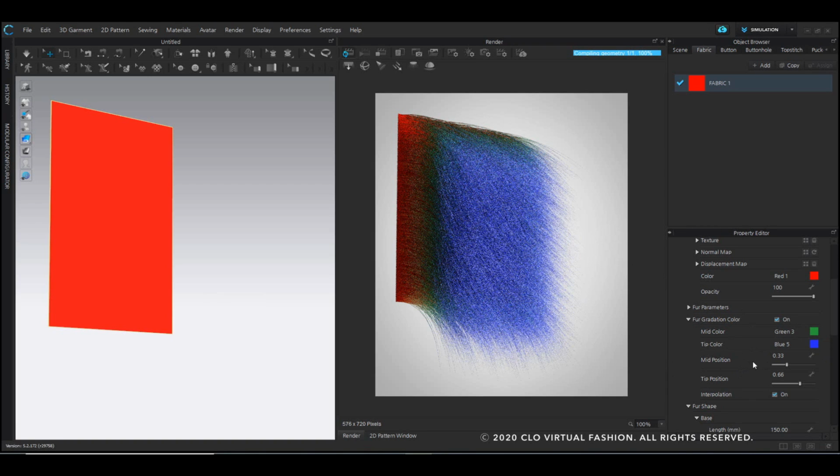Of course, the options below, mid position and tip position, indicate the length of the color range that appears at the midpoint and the tip point. And at the same time, interpolation means that the red, green, and blue colors appear in more of a gradient with blurring colors in between. If I click it off, you will immediately see that the color ranges in between the parts are sharper and clearer.